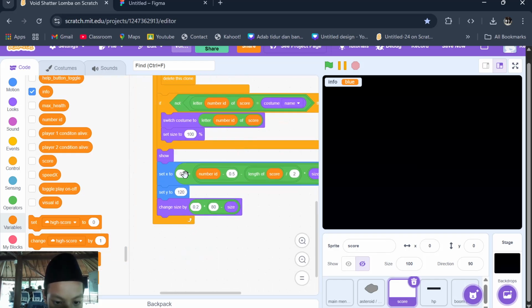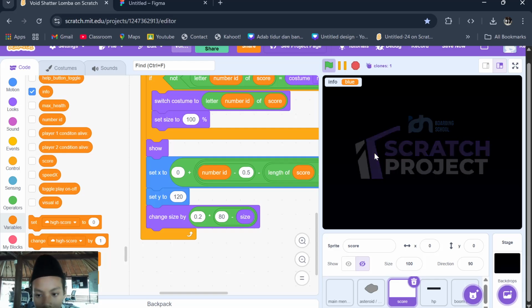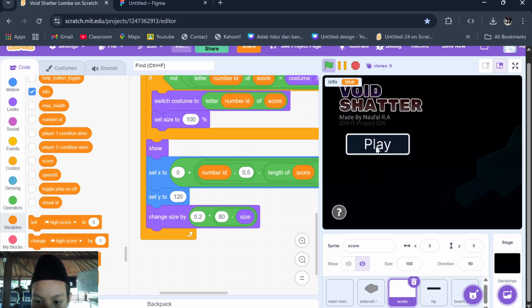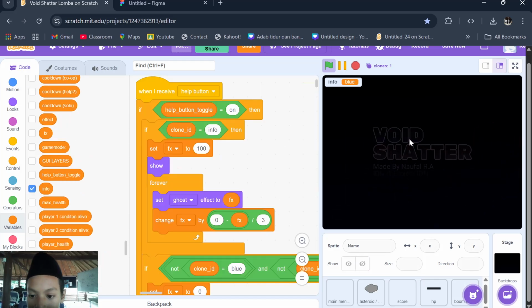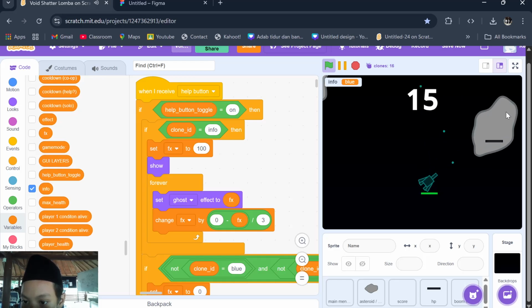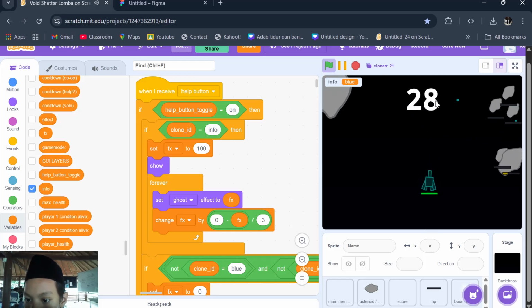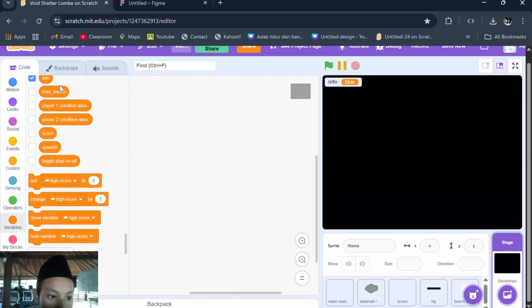This is also for transition, like when the score changes, it will look bigger and smaller. It's pretty cool. Okay, and I think that's all.